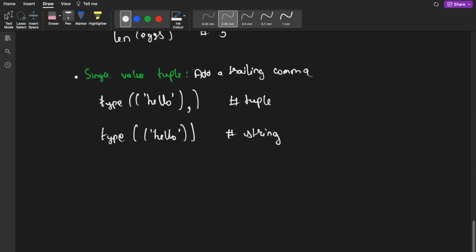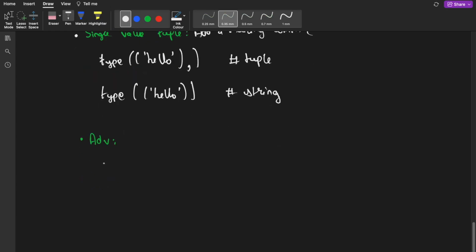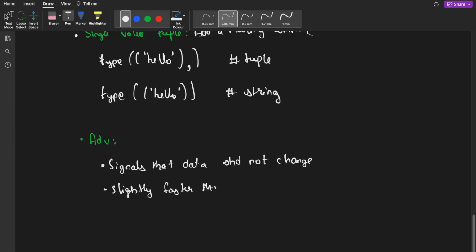So you might ask, there's string already and there's list already. Why do you need a tuple? So the advantages are, this signals that data should not change. So this data is fixed. This signals that. And it's slightly faster than list due to the immutability.